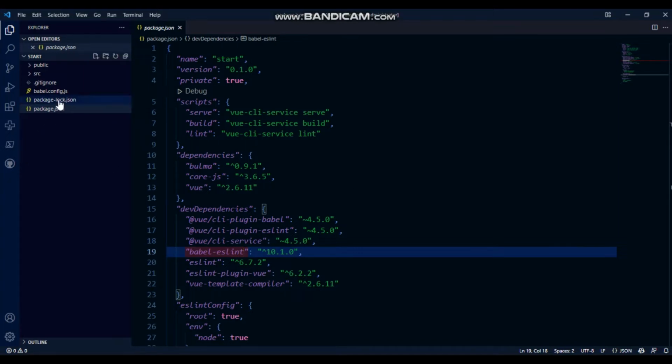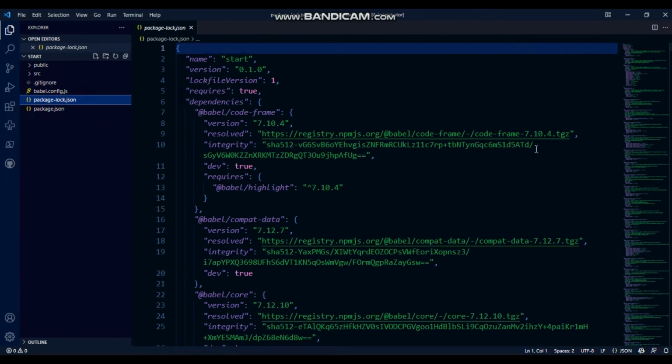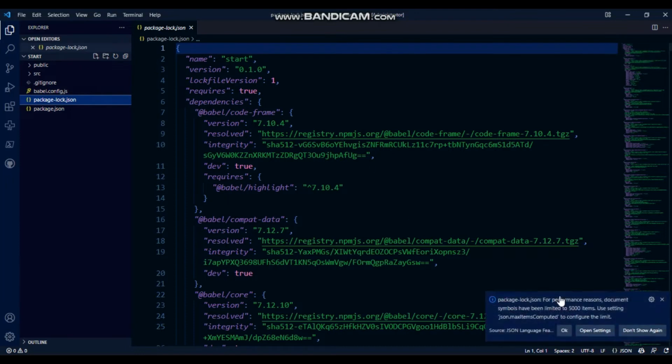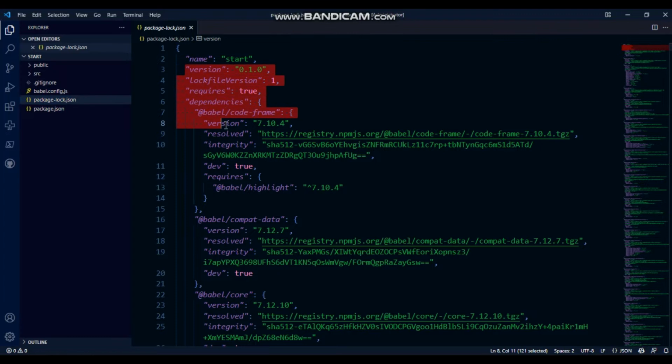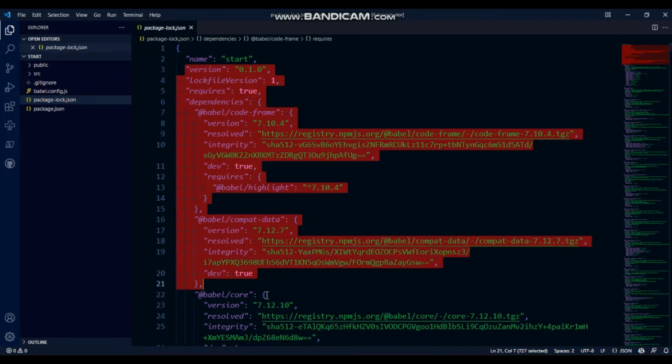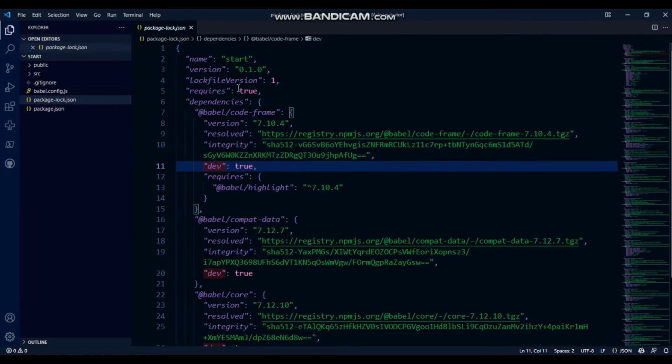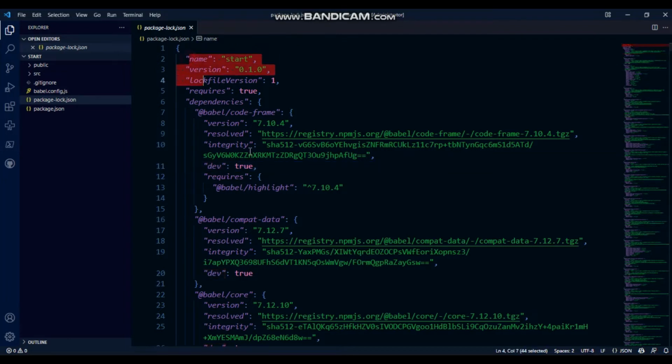In this folder you will see package-lock.json. This is basically a companion of package.json. It completely covers the structure of your package.json, of your project. You will see more of your project properties here, and it will describe your project.